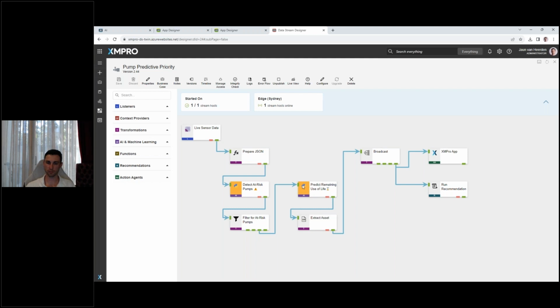The data points that are identified as a fault or issue, they go into our prediction remaining use of life model. This will now on that pump give us our remaining use of life. We extract our asset name, and then we broadcast this to our recommendations and our application. Our recommendations, so that we can write some rules for some event intelligence alerts, and our applications, so that we can visualize the type of data that's coming through.